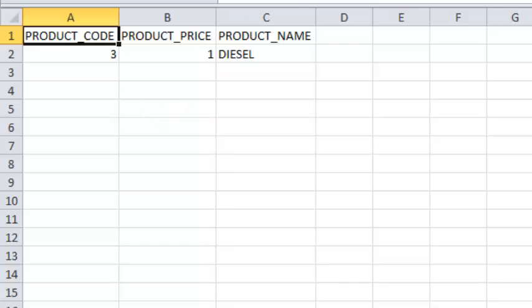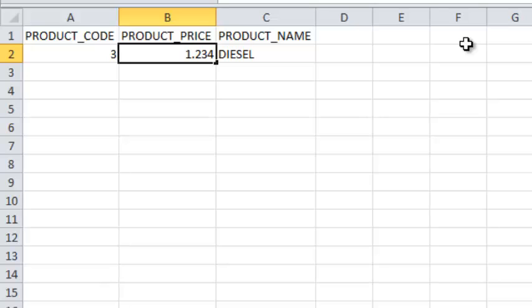The first column is labeled product_code. This is the number of the product loaded in the browser. It must be correct or the price will not change. The next column is labeled product_price. This is where you enter the price of the product. By default, the price is set to $1. For this example, we will set the price to 1.234.